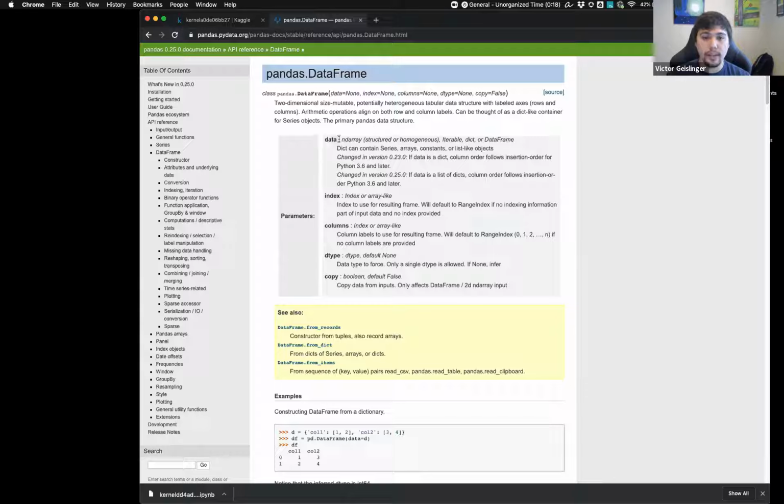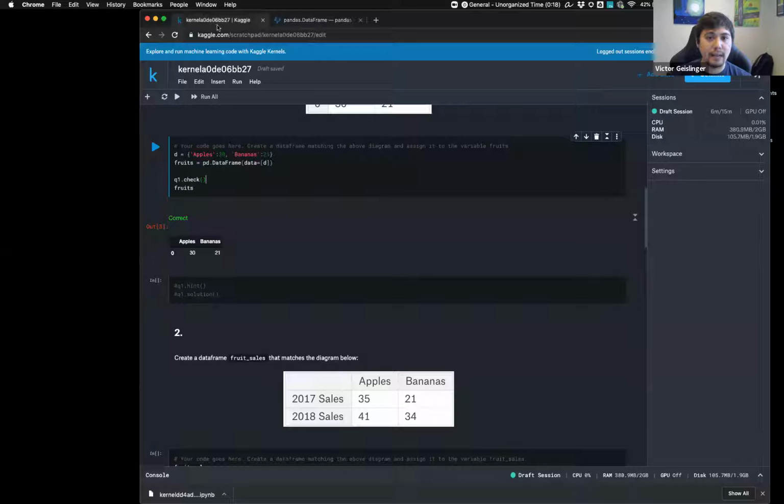But we'll look at the data here. So data is what we passed in. And we see an ndarray, structured, homogeneous, iterable, dict, or DataFrame. So it looks like these are all the different types you can pass in for data. So this dict can contain series, arrays, constants, or list-like objects. Oh, okay. So if you look here, I passed a dictionary originally, right? So that dictionary, it says it can only have series, arrays, constants, or list-like objects. But you'll notice when I had the code here, the dictionary doesn't have a list. It's just an integer set.